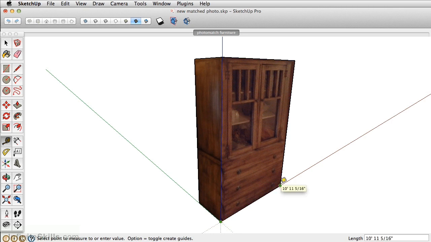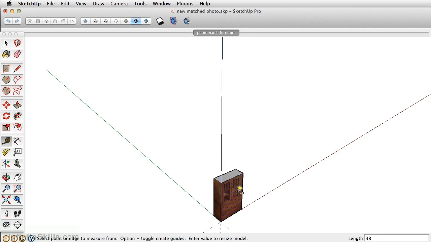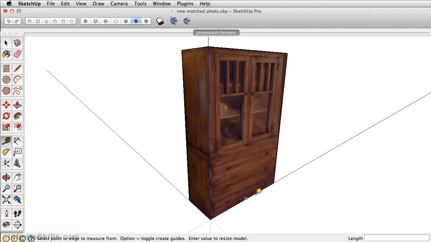Now it certainly shouldn't be 10 feet 11 5/16 of an inch. We're going to type in the new value, which should be 38 inches. When we press Enter, SketchUp asks us if we want to resize the model. Just click Yes, and it'll scale the model proportional to this measurement being 38 inches.